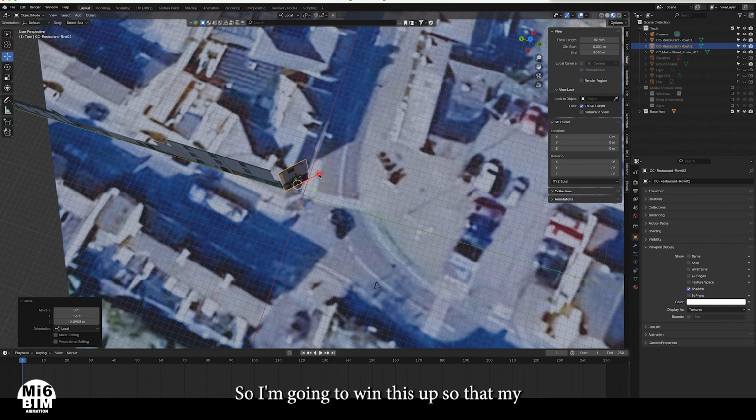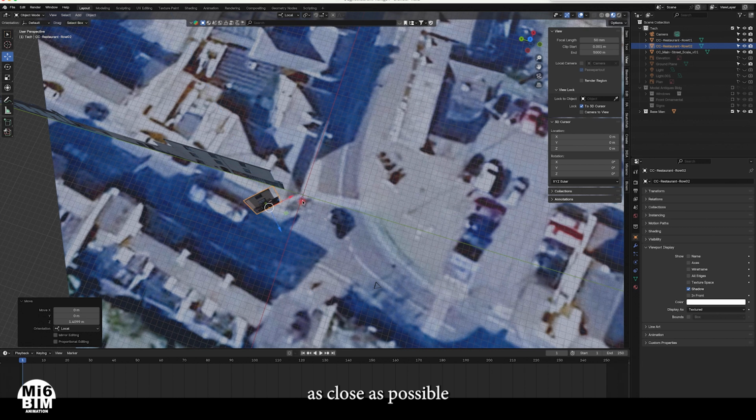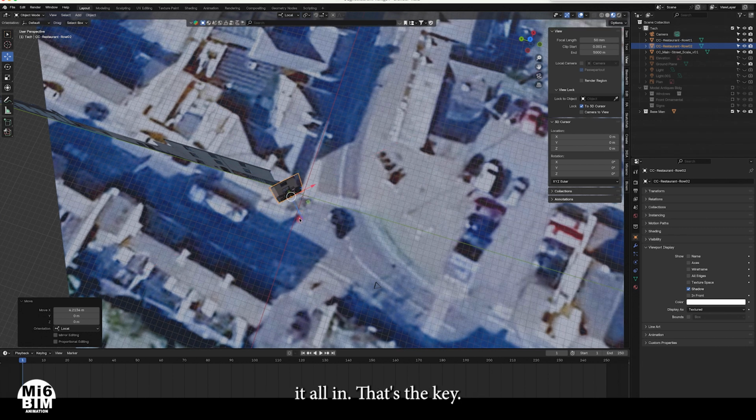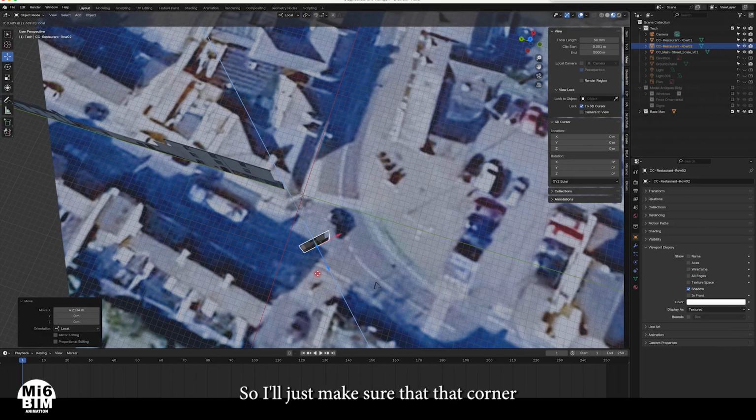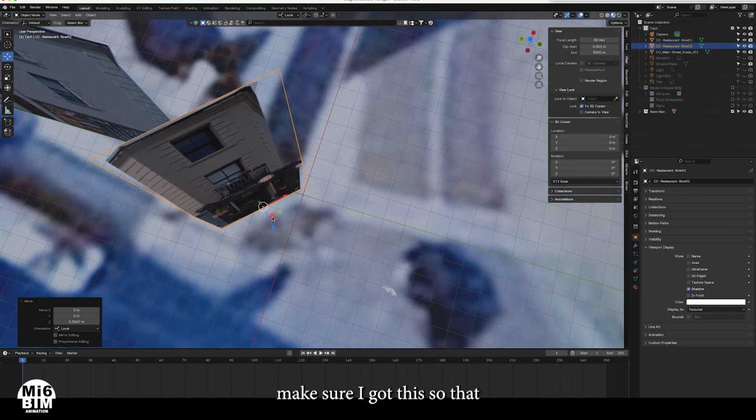So I'm going to wind this up so that that corner is my tight corner. I want to make sure that stays as close as possible, because that's the one I'm going to really work off of. That's the one that kind of locks it all in. That's the key. So I'll just make sure that that corner, and I'll eyeball this for now. Like I said, I'm not going for accuracy, I just want to make sure I got this.